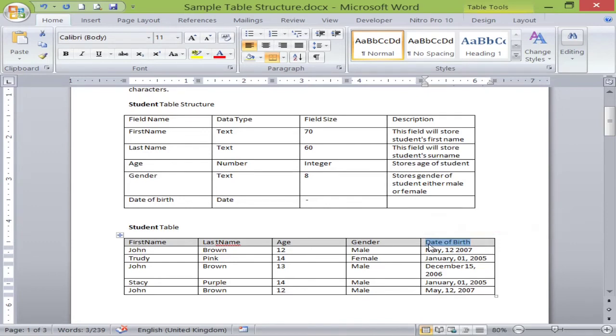Now look at this. We have 1, 2, 3 John Brown. So we have one John Brown here, we have another John Brown here, and we have another John Brown here. Now if I ask you which field in this student table could be used to uniquely identify each student in this table, which field would you tell me?